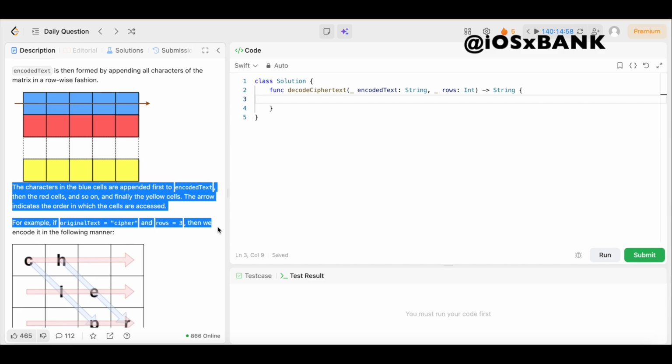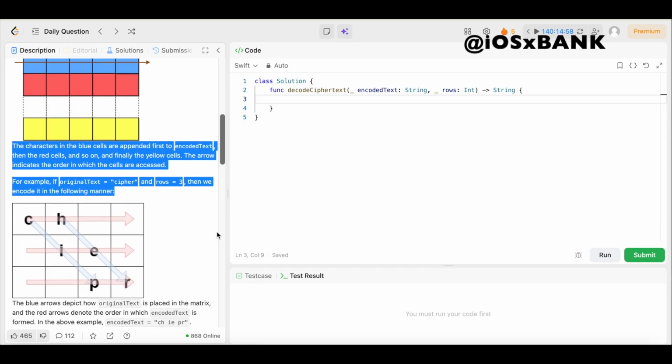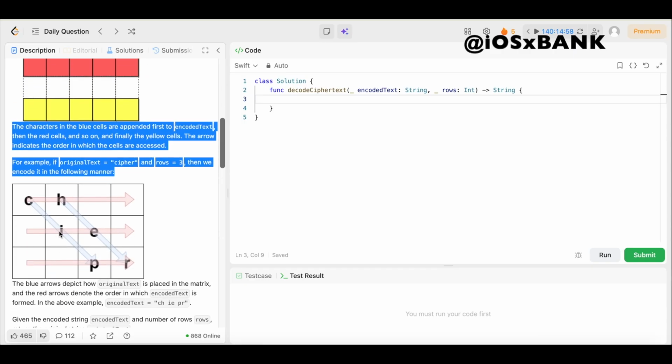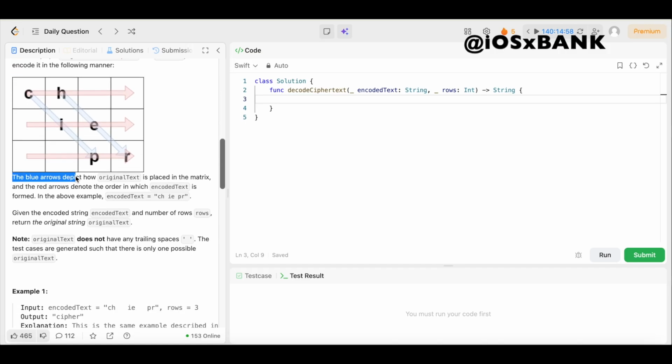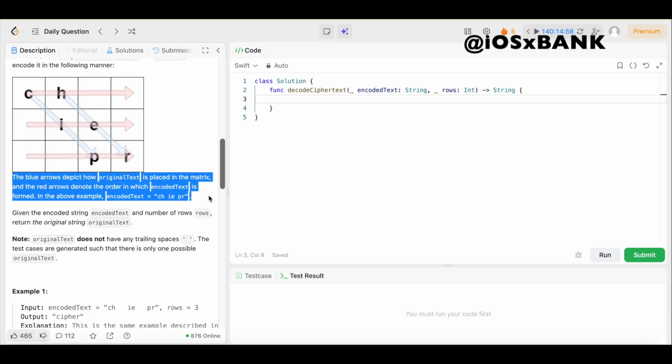For example, if original text equals a string cipher and rows equals 3, then we encode it in the following manner. So we would go SIP, then we come back up HER. So you see how it's going diagonally from left to right. Then it says the blue arrows depict how original text is placed in the matrix, and the red arrows denote the order in which encoded text is formed. In the above example, encoded text equals the string CH space IE space PR.